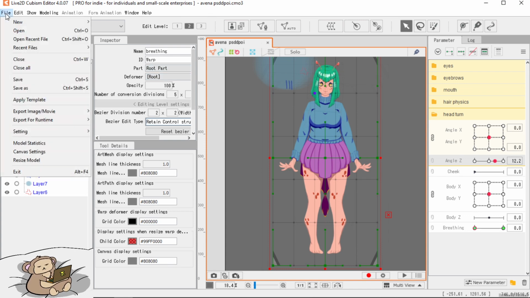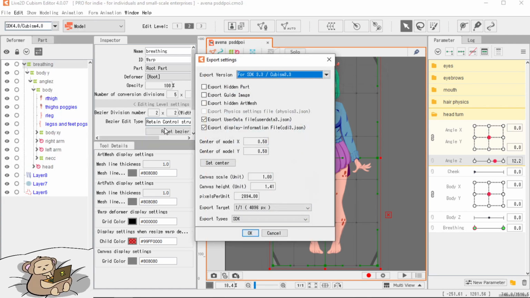We're going to export it. Export for runtime, moc3 file. Normally I would teach you the physics, but first, normally when you have the physics here, you're going to check this also. Okay. And it should give you the model ready for a face tracking app. For now we gotta cancel it.